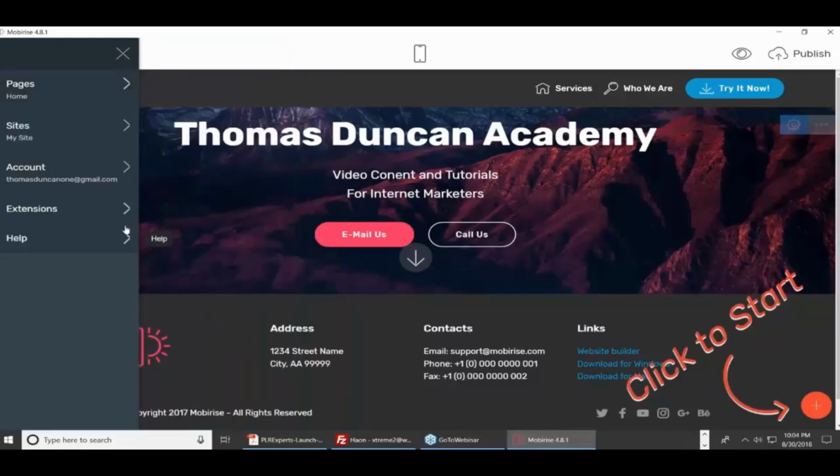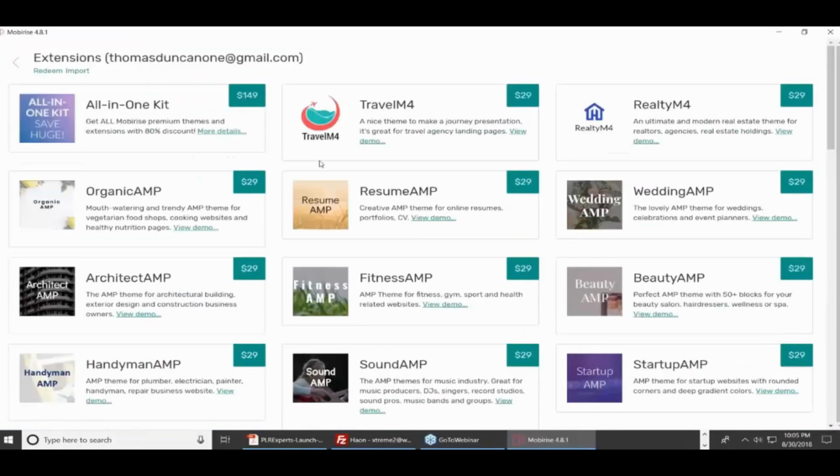If you're going to buy extensions, this is where you buy them. Right? So if I click here, you'll see all the extensions here.